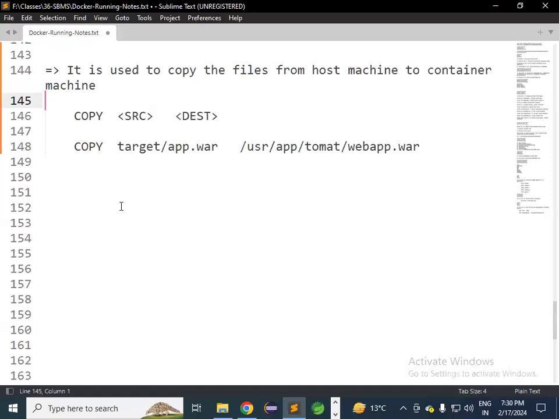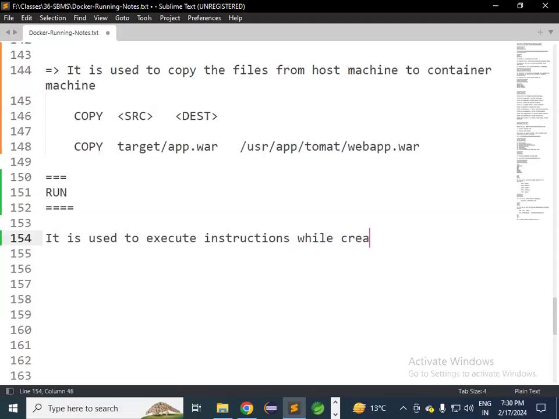Next, there is a command called run command available. Here, run command is used to execute instructions while creating Docker image. So at the time the Docker image is being created, I want to execute some instructions. To execute instructions while creating the Docker image, we will go for run keyword.